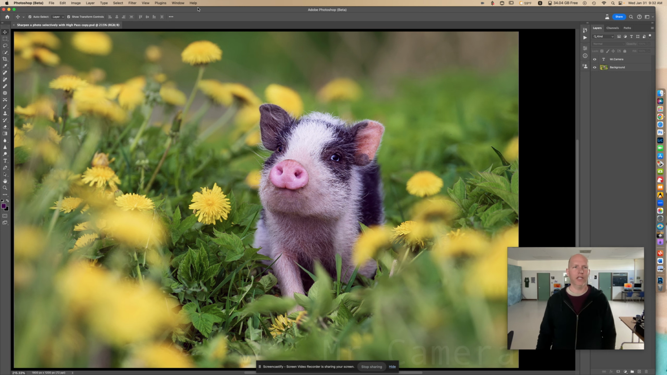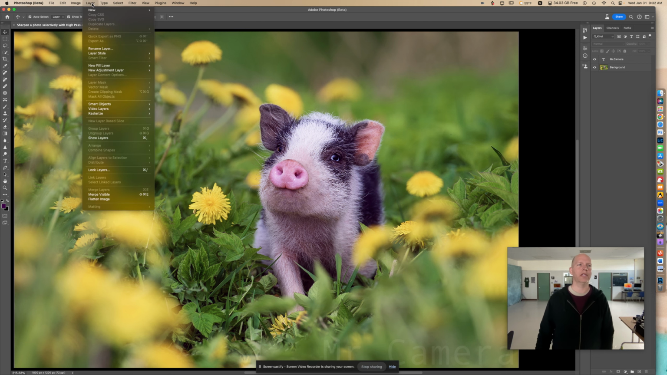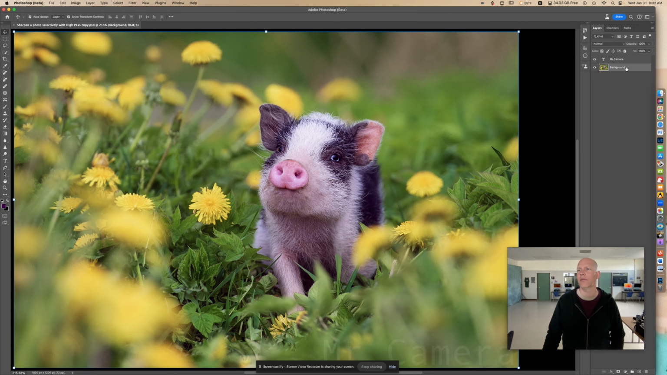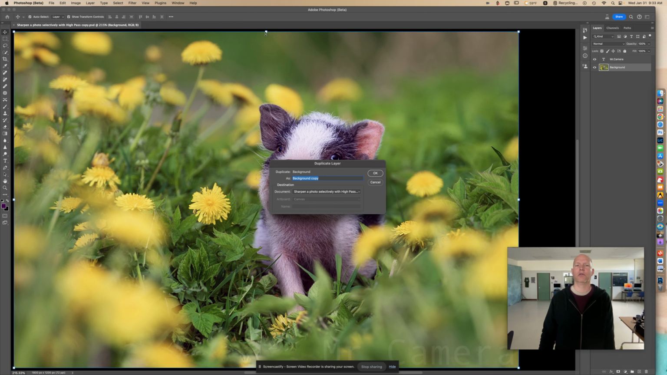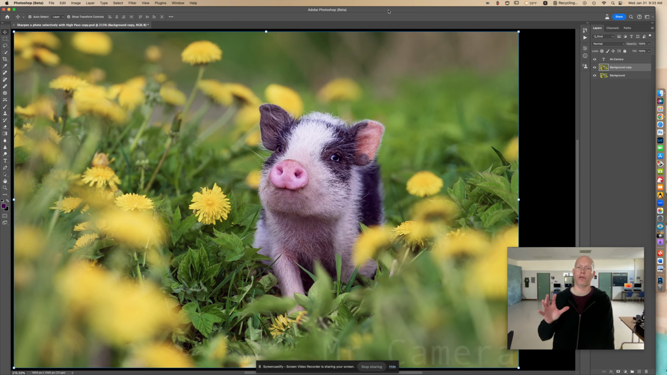So the first thing you're going to want to do is go up here to Layer. Oh, actually, you know what? Let's go on the background there. So make sure the background's selected and go to Layer and Duplicate Layer. So that's going to give you a second layer right there. That's important for what we're trying to do in this tutorial.